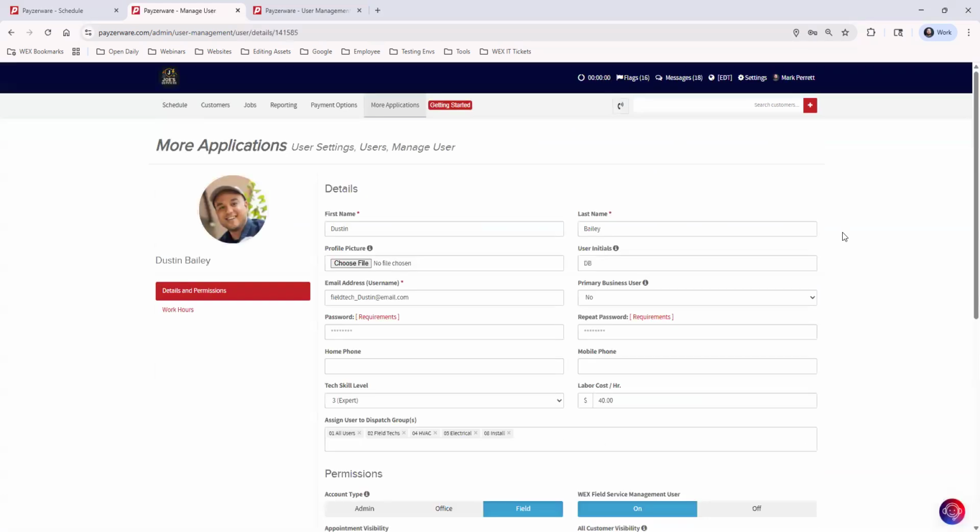The things that are important here as it relates to scheduling, if you want, you can set a tech skill level that will show up when you are scheduling your appointments. You can tell whether they are a rookie, a veteran, or an expert. Then right here, when you're adding your users, the user has to be added in order for them to log into the system and use WEX FSM. But if you don't assign them to a dispatch group, they will not show up on the schedule page.